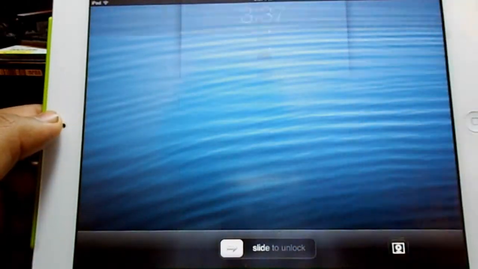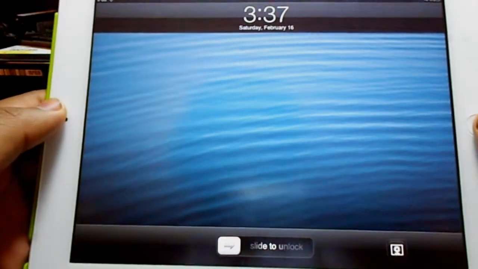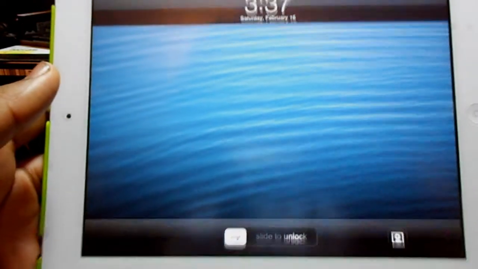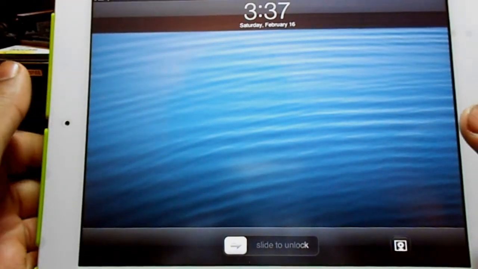Well, that was my top 5 Cydia tweaks for the iPad 2, iPad mini, and iPad Retina.